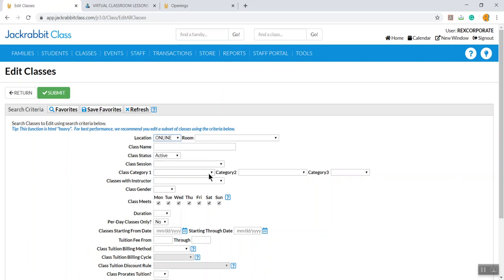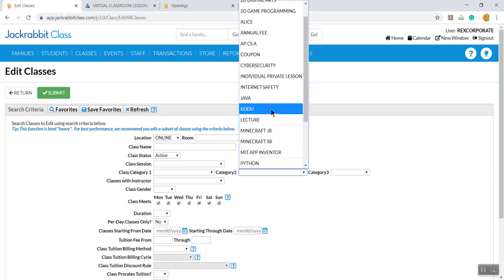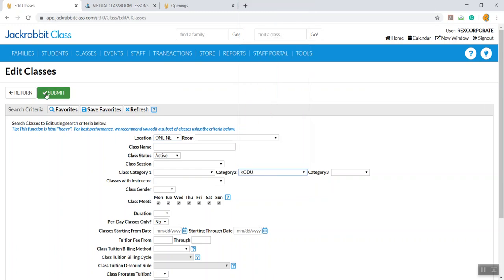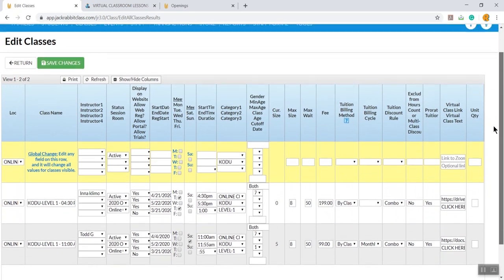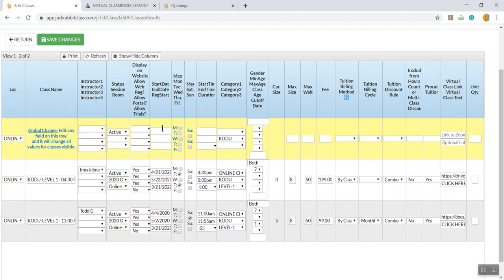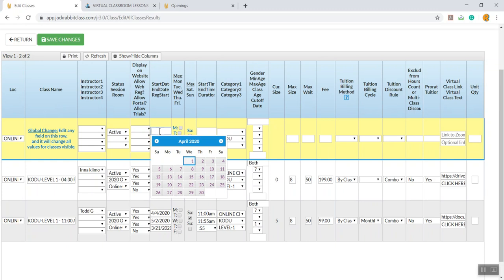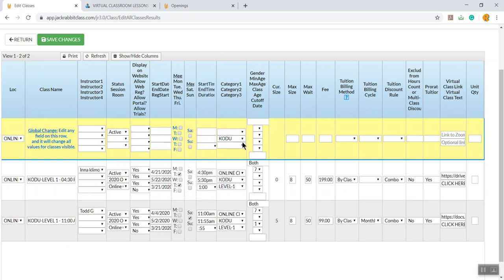So we're going to go ahead and pick our, let's look at our coded classes for this time. Okay, so this is a way to edit multiple classes. Up here in the yellow, any changes up here will affect everything. So if you wanted to change the start dates for everything in this search, you would do it here. In general, since these are at different times, you're not going to want to change that.